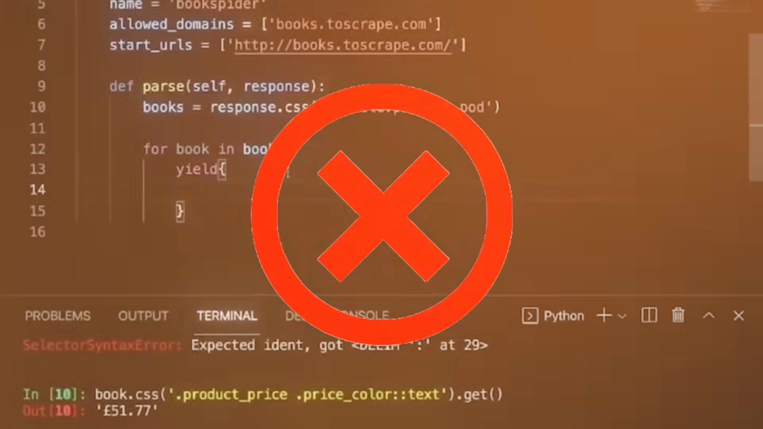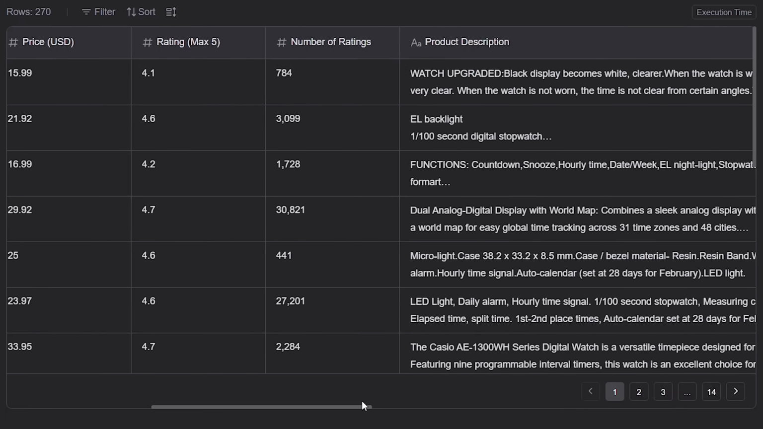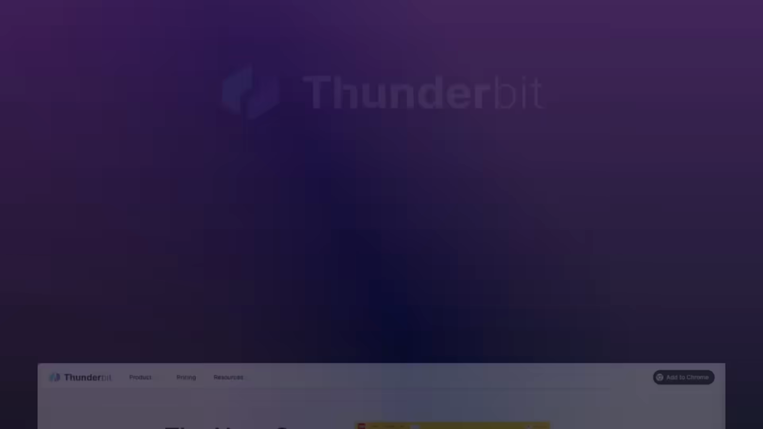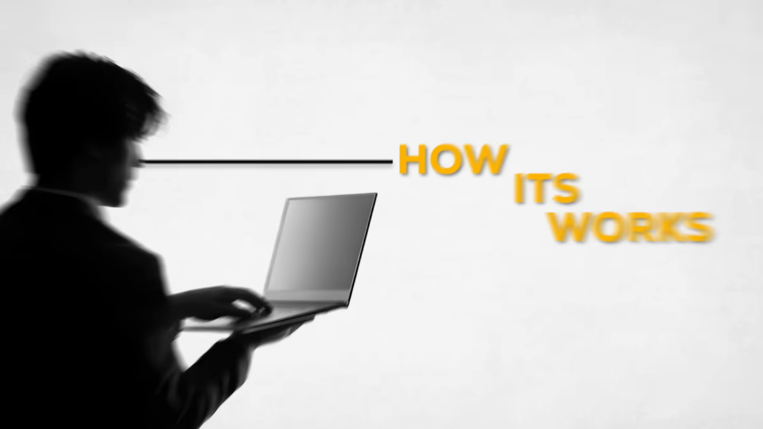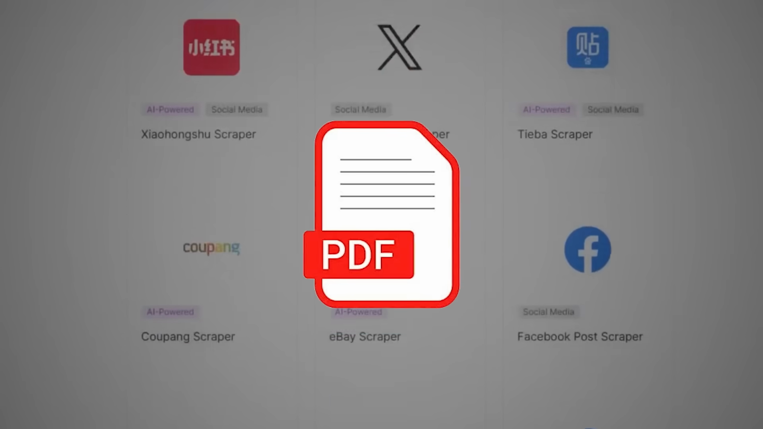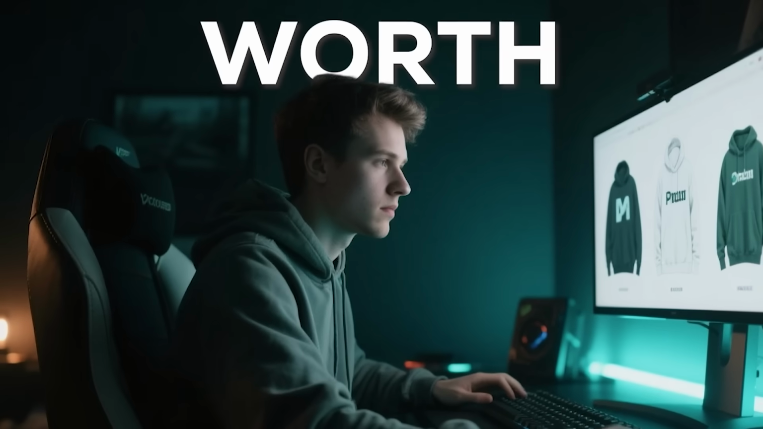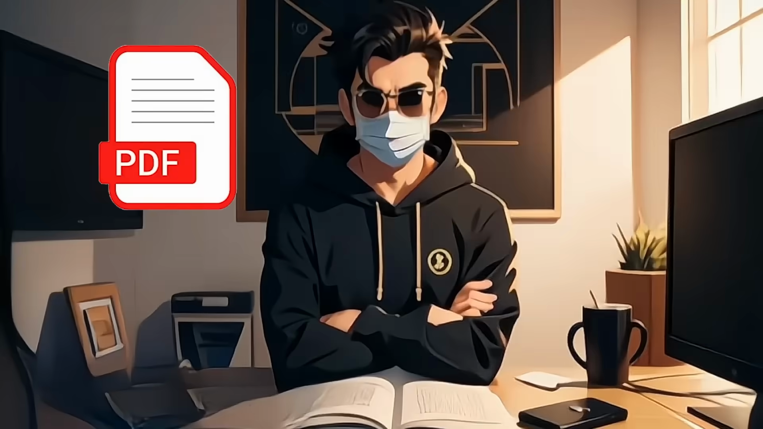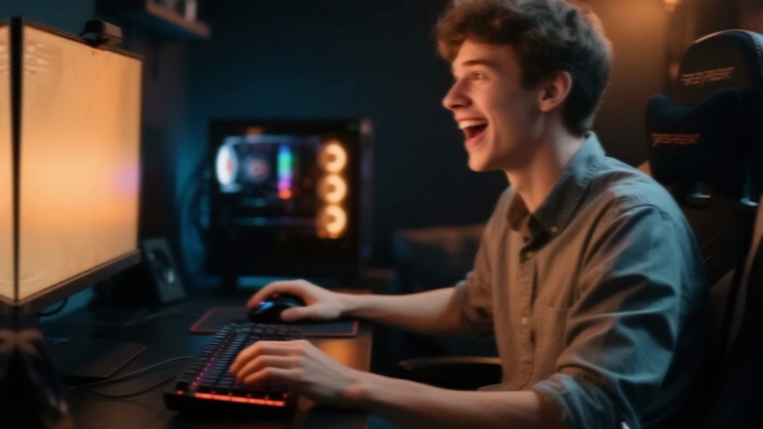Two clicks, no code, real structured data in seconds. Sounds too good to be real, right? Well, that's exactly what Thunderbit promises. And today I'm going to walk you through how it works, test it on different sites, even PDFs, and then tell you if it's worth adding to your workflow. Stick around because what happens with PDFs later in this video will surprise you.